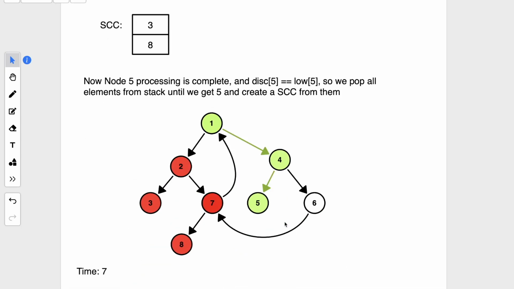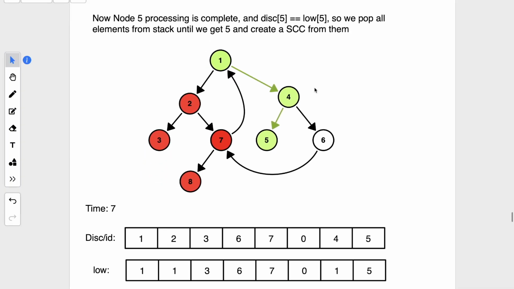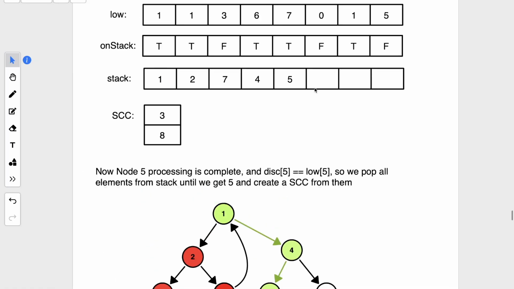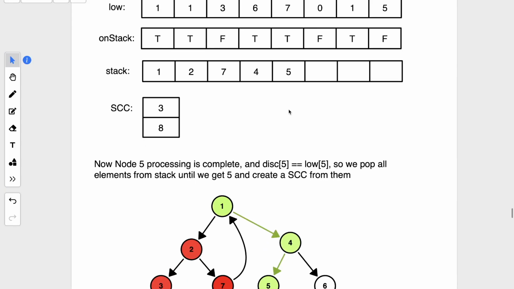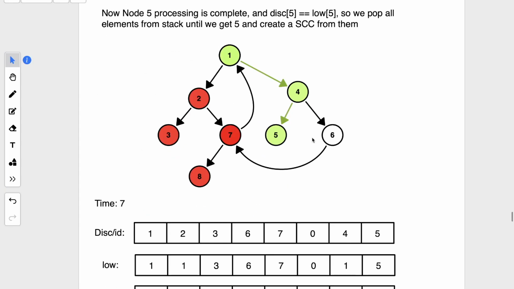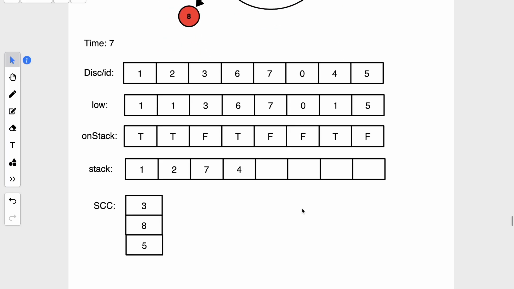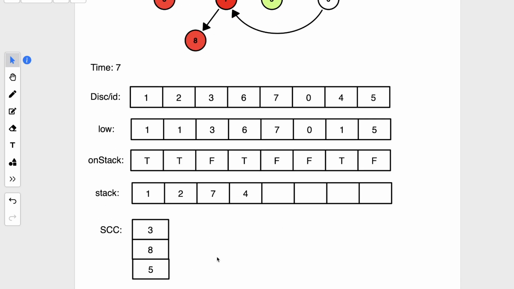Now from 5 we cannot go anywhere else, right? So processing is complete for 5, and we check if the discovery and low are the same for 5. If so, we pop it out of the stack. We see the discovery and low value of 5 are the same; both are 7. So we pop elements from the stack until we get 5 and form an SCC from them. On the stack, 5 was on the top, so we just pop out 5 and create an SCC using 5.